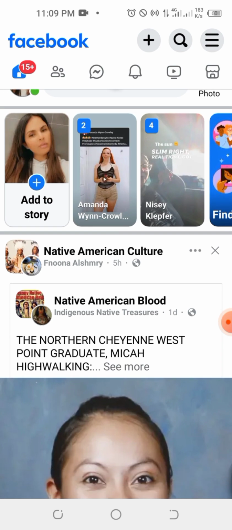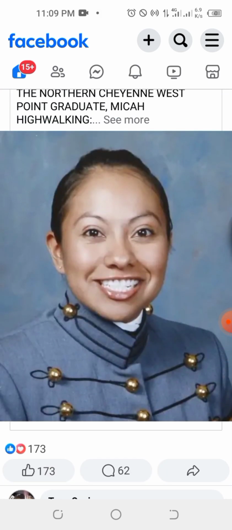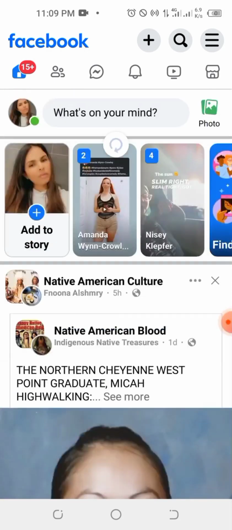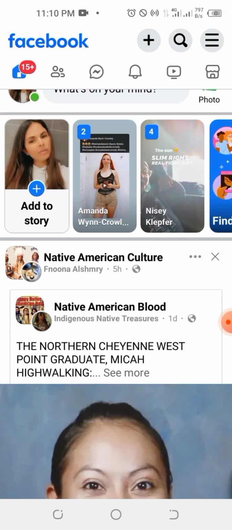Let's get started. Now this is my Facebook. If you want to bump, there's something you just need to do. You need a page where you can see a lot of people, a lot of USA people, American people. Once you join those groups, and once you join them, when you are scrolling down on your feed like this, you'll be seeing those pages.